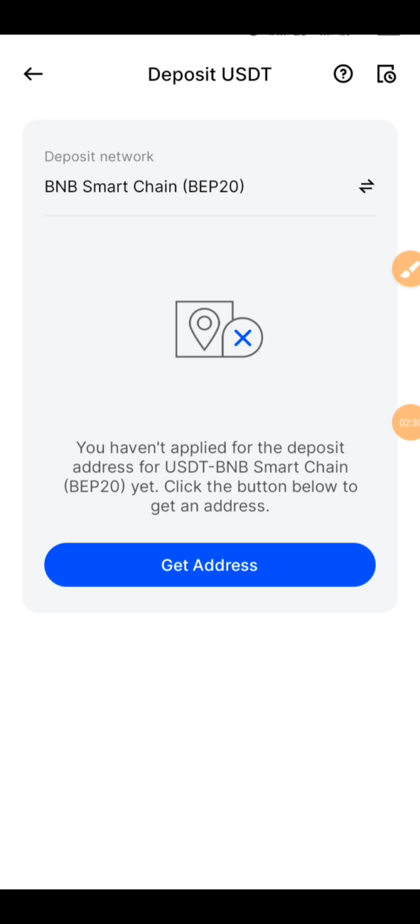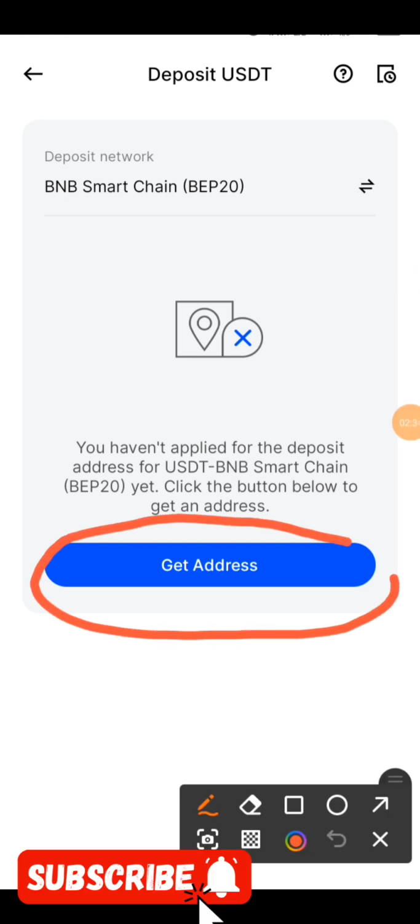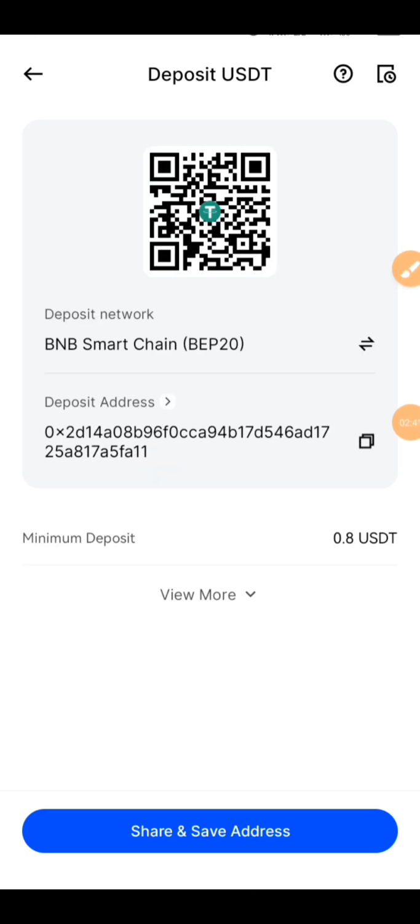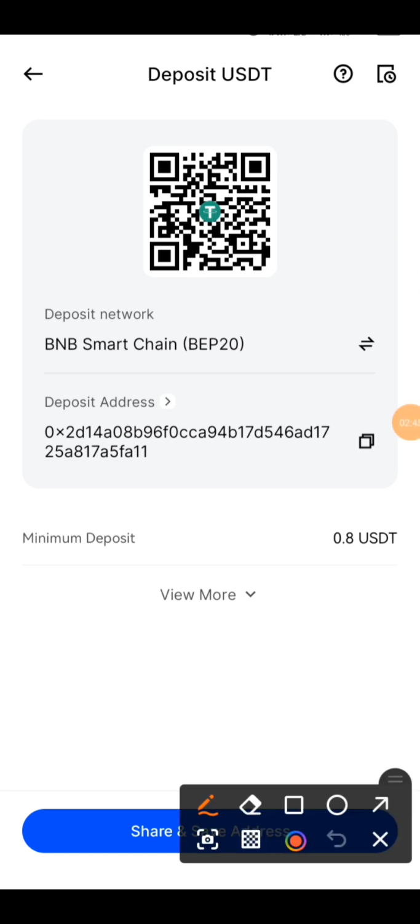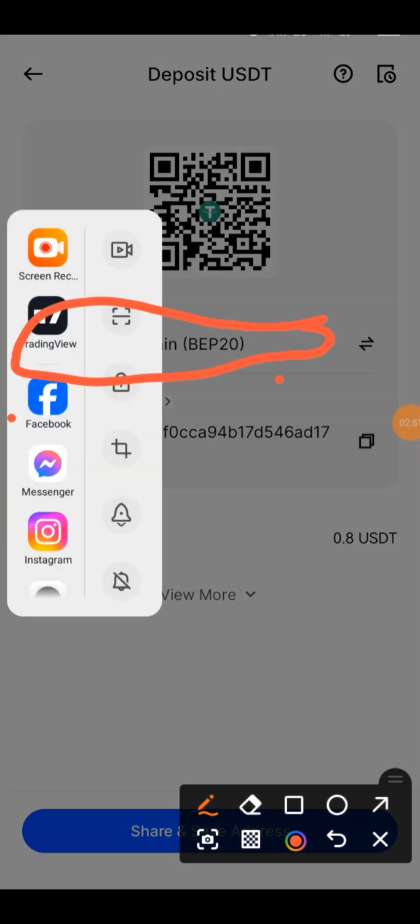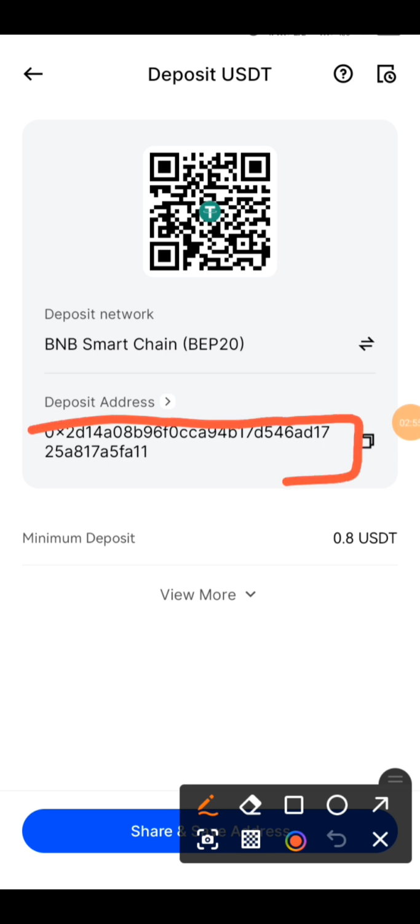Once I click on it, you have to click on get address so you can get your deposit address right here. You click on it. So right here you can see your address, and you can see the network right here.